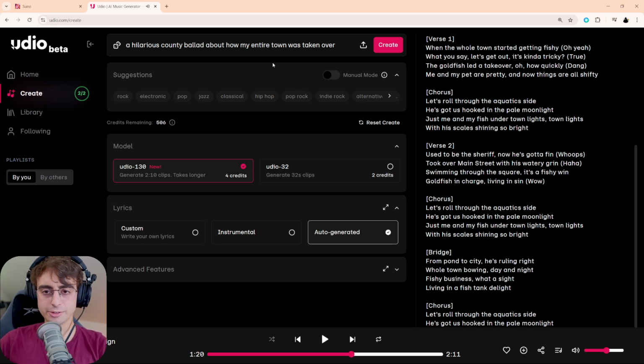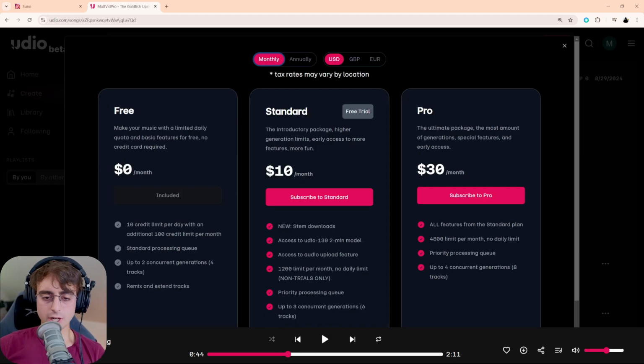So yeah, that's a little taste of Udio AI. Let's talk about plans. Again, very competitive, honestly, with Suno AI here. They've pretty much got very similar priced plans. They have a free one, 10 credit limit per day, with an additional 100 credit limit per month. Again, you have slower generations on the free plan, up to 2 concurrent generations, and you can remix and extend.